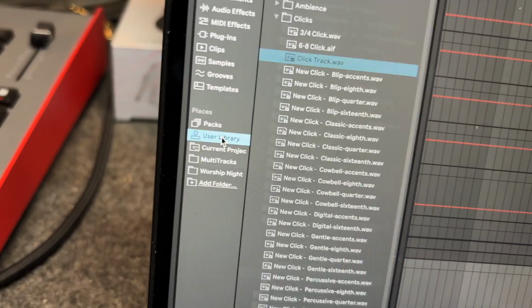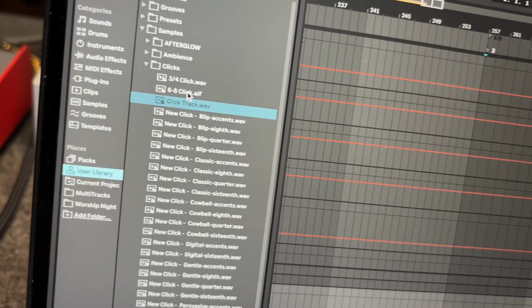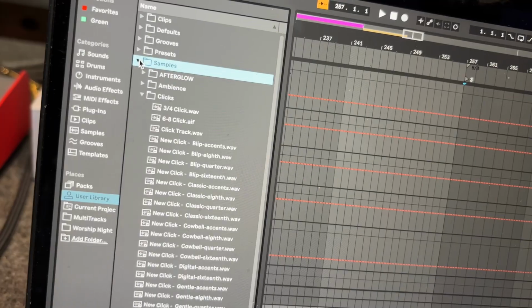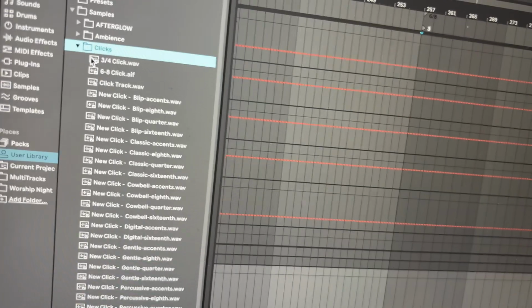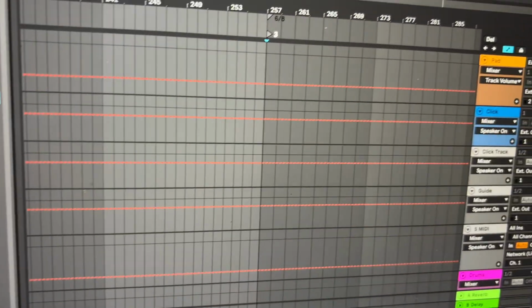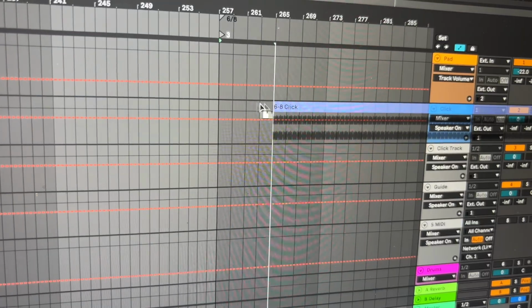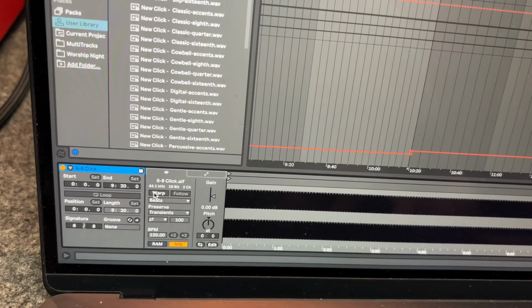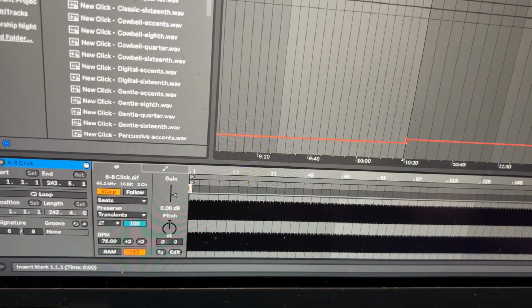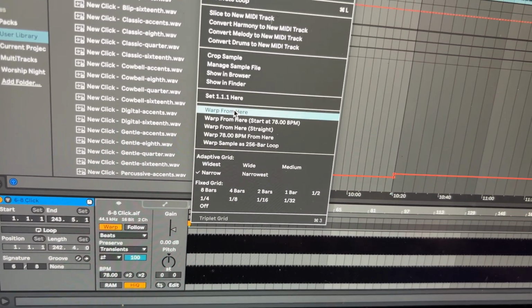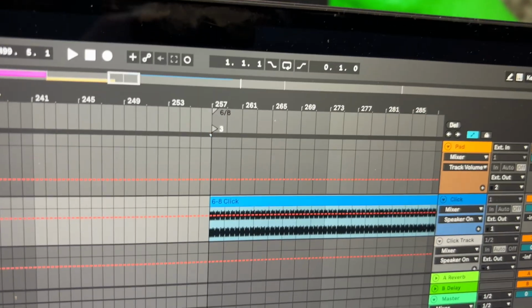So now we'll go back to our user library, and I'm already on the click, but just as a reminder, sample clicks. So I'll grab my 6/8 click and drag it right at the start. Double clicked, hit warp from here, and then just set your locators where they need to be.